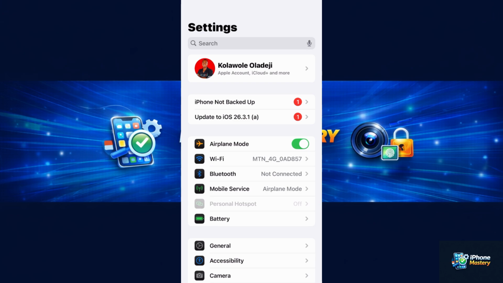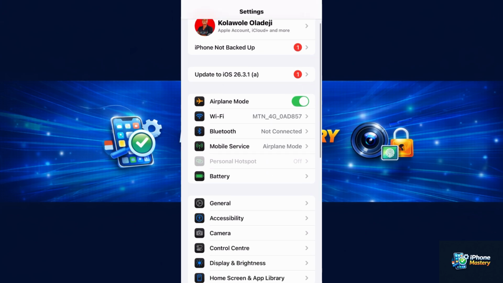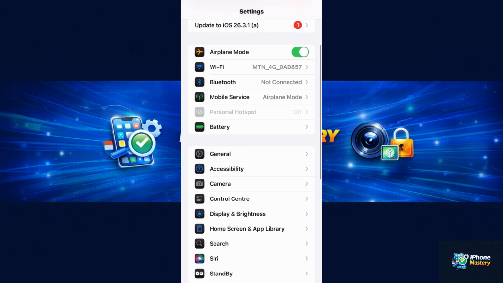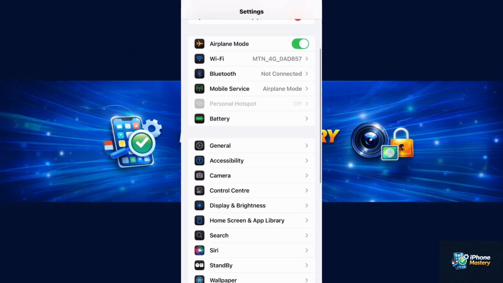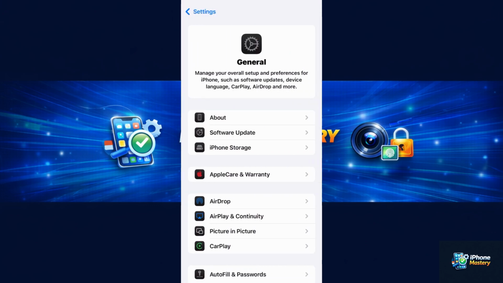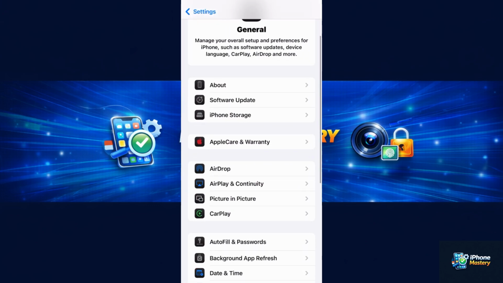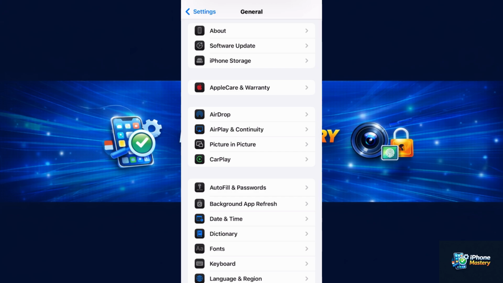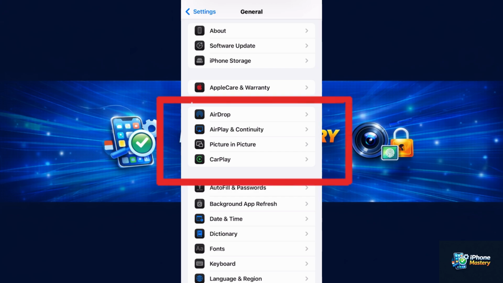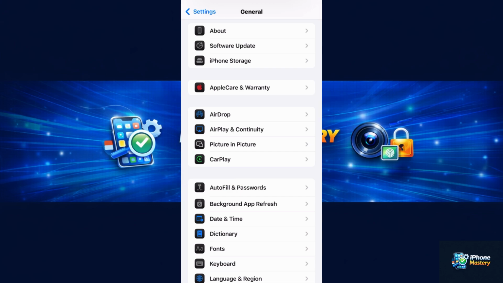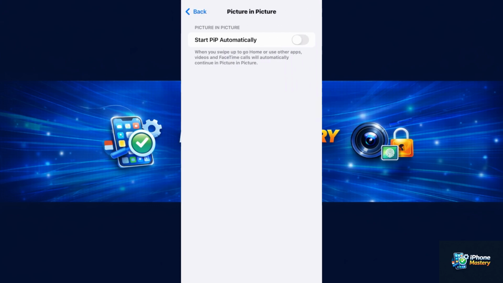So once you open up your settings on your iPhone, the next thing I want you to do from here is scroll down and tap on General. So let's tap on General here. Once you tap on General, I want you to scroll down. Once you scroll down a little bit, you are going to see where they wrote Picture in Picture. So I want you to tap on that Picture in Picture. Once you tap on it, it will bring up another page for you.